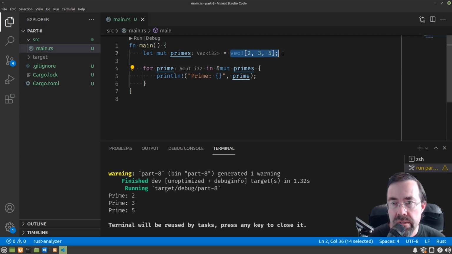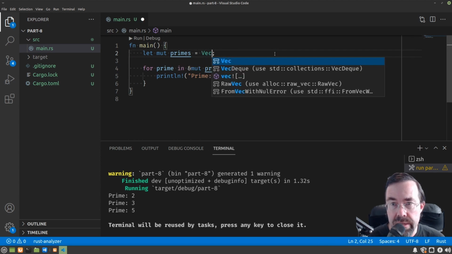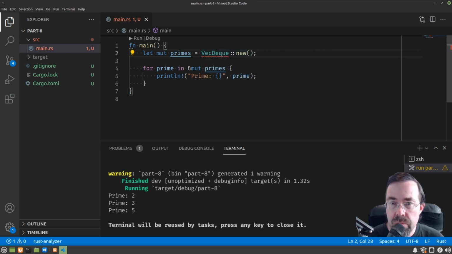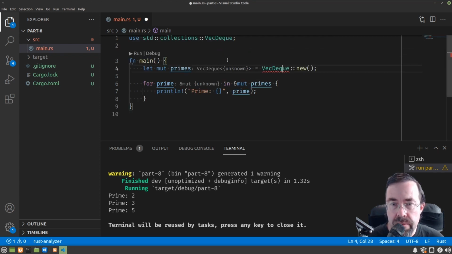It's similar to Vector, only it's implemented in terms of a ring buffer, so it's more efficient to add and remove elements on both ends, and that's called the VecDeque. Now, unlike Vec, we have to actually introduce where VecDeque comes from. It comes from the standard library collections VecDeque. Why didn't we have to do that with Vec? Because Vec is so useful, it's included by default, what they call the prelude.